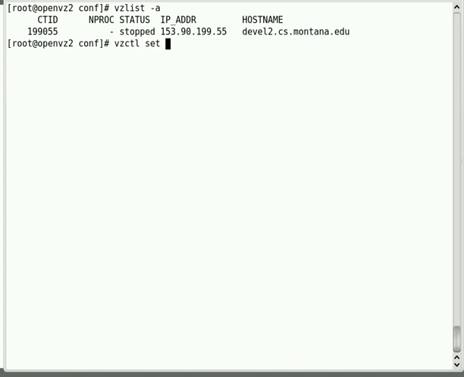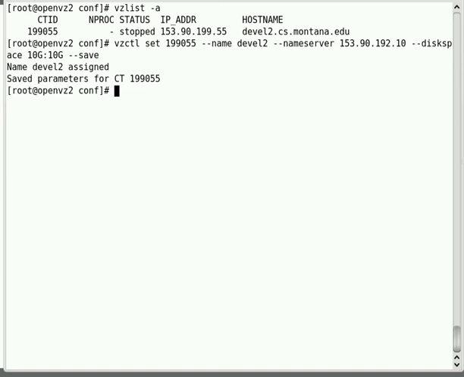Let's set some additional parameters. vz-ctl set 199.055. Let's give it a name. Let's just call it devel2. Let's give it a name server configuration. Our name server here is 153.90.192.10, and I'm going to give it a disk space of 10 gigabytes. And I'm going to save that to the configuration file.